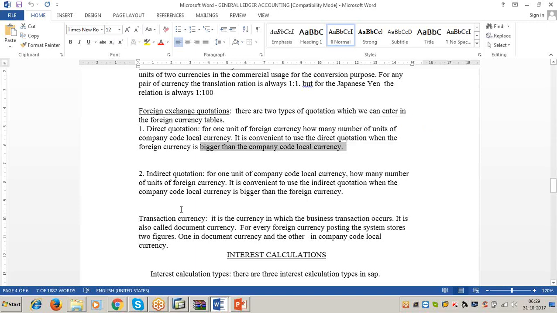Now, indirect quotation. For 1 unit of company code local currency, how many number of units of foreign currency? Here, your company code local currency is US dollar and foreign currency will be INR. So, for 1 unit of company code local currency, that is for 1 unit of US dollar, how many number of units of foreign currency? How many number of units of rupees you get? Same, 67, 68, 67.